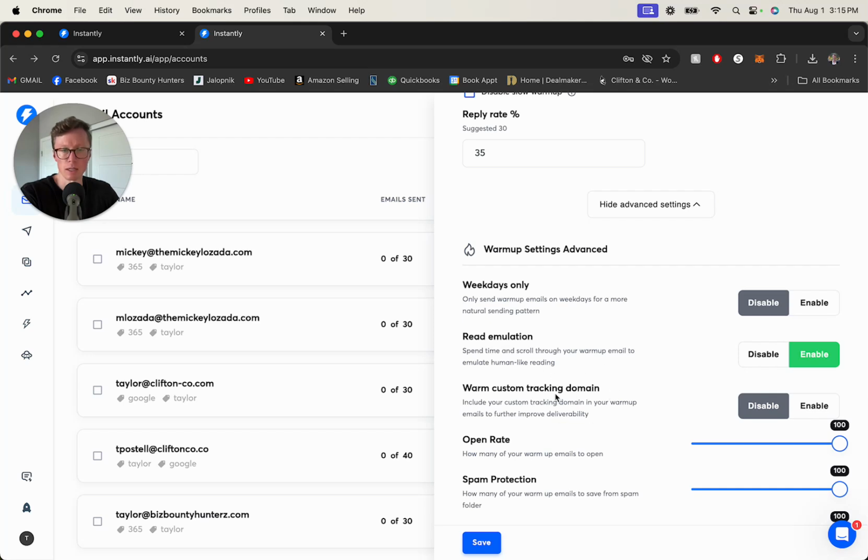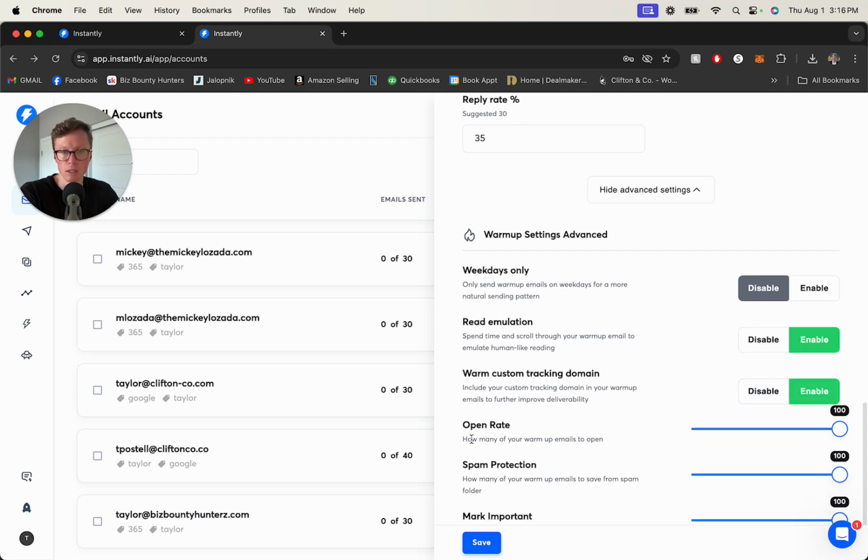Custom domain tracking, I would only, like I said, if you're on the growth plan and going to stick with Instantly, I would worry about this, so we can enable that. Open rate, I like to tone it down a little bit so it's a little more realistic. 100% spam protection, mark important, 88. You don't have to mess with these, but it's something you can play with and see how it works. I like to change them a little bit because not everyone's going to mark the email important, so it is a little more realistic.